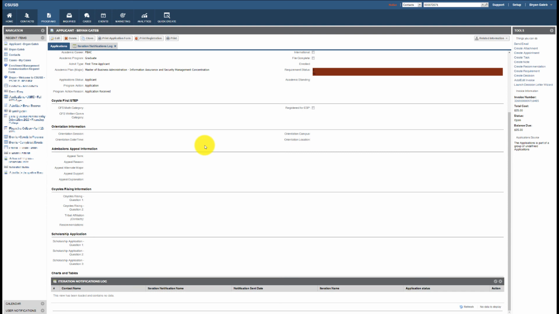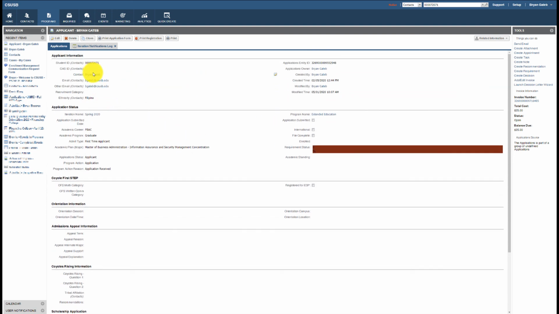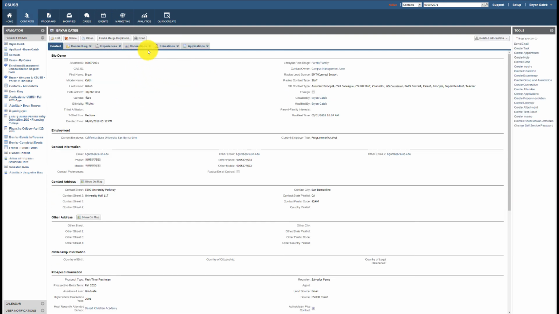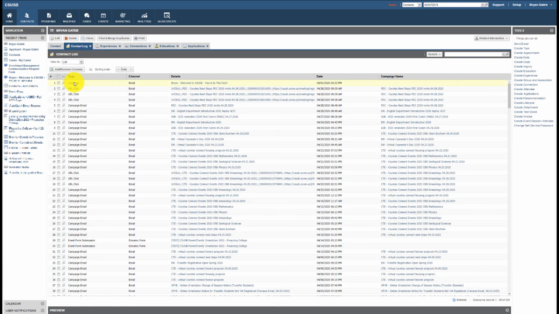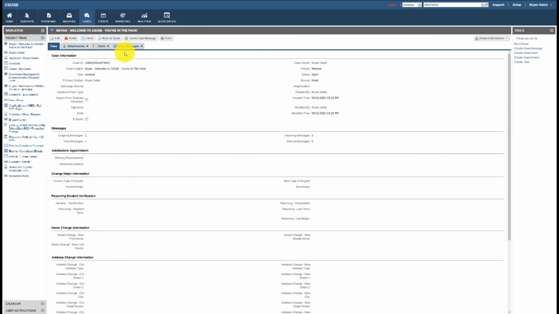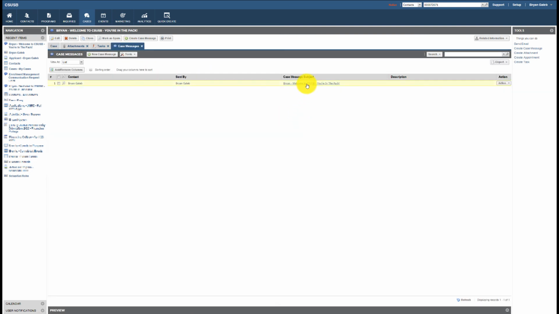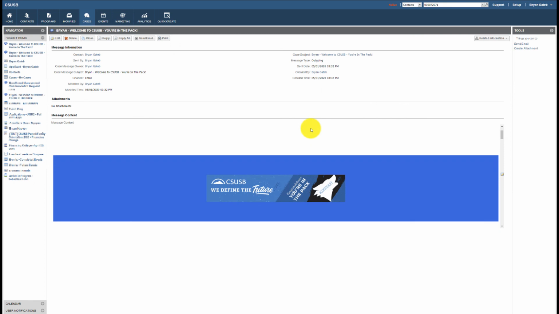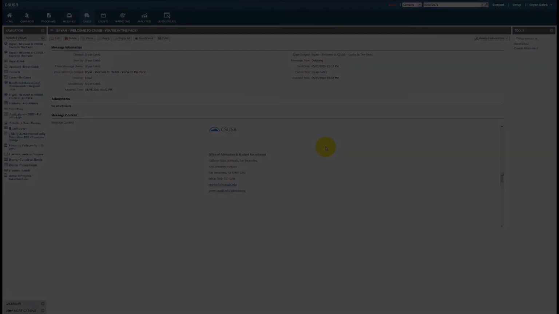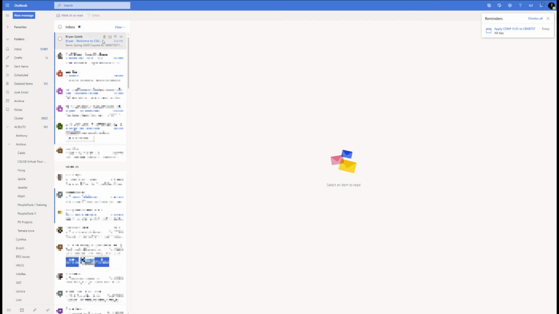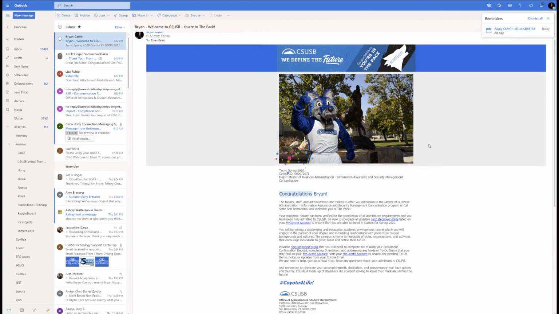And that's it. We can go back to the student, take a look at their contact log, and then we can see here that there's an outgoing email sent just now. And if we click on this and go to case messages and then click on the case subject, we can see a copy of the email that was sent. Just so we can see what it looks like, I'm going to go over here to my inbox. And this is the copy of the email that was sent.